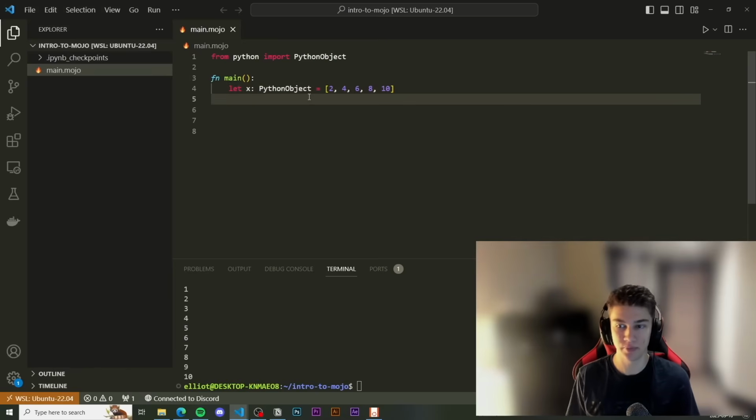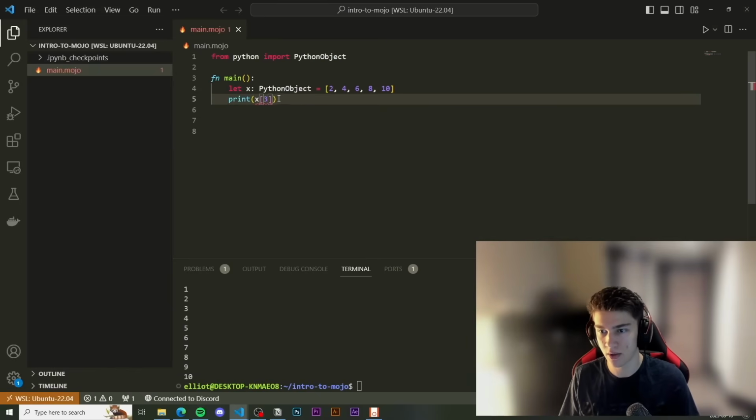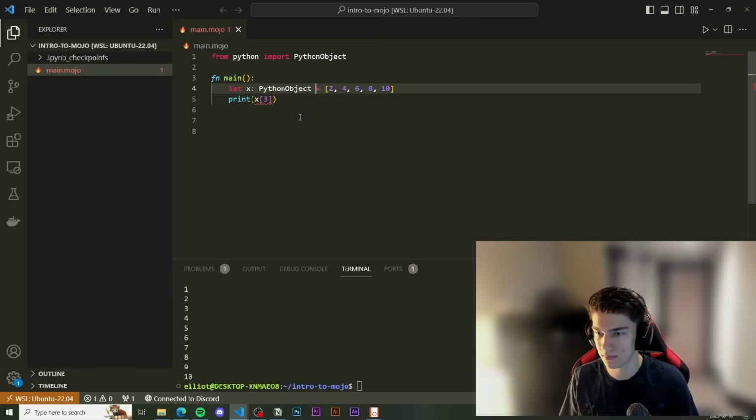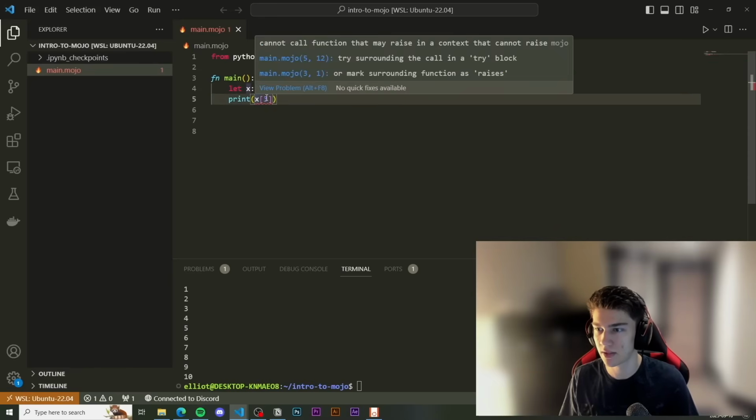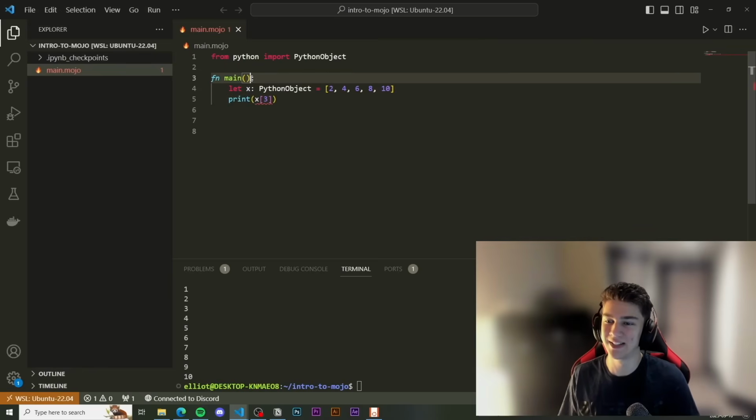So if we were to say, print x at position 3, why are we getting this? Cannot call function that would raise. Okay, so we're gonna have to add raises in here again.